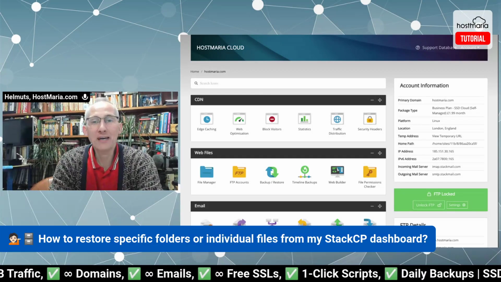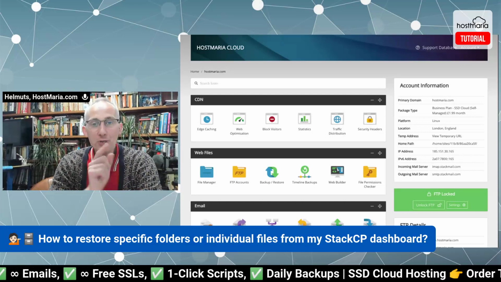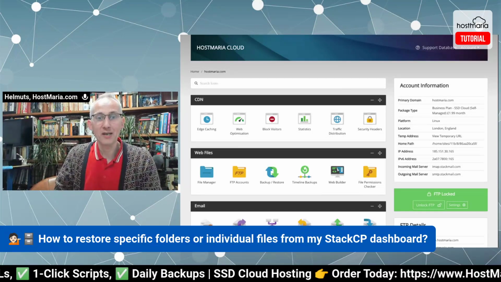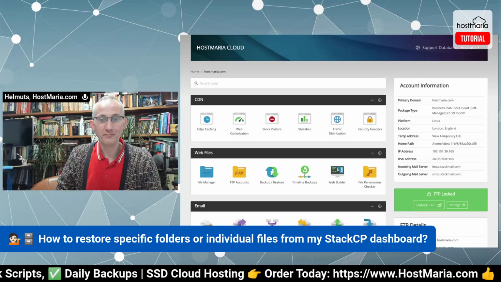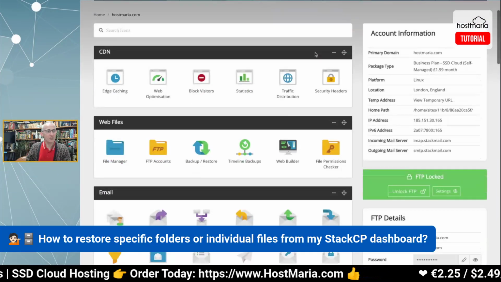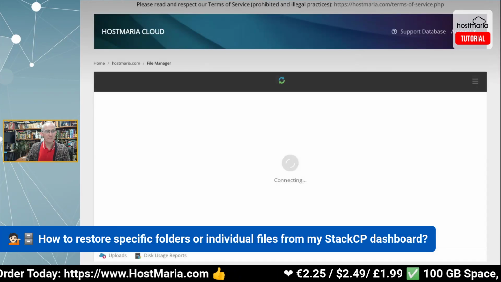And today we have a short StackCP tutorial on how you can restore individual files or folders from your file manager. So let's dive in. And yes, let's make it larger. So what you need to do, of course, is go to File Manager.